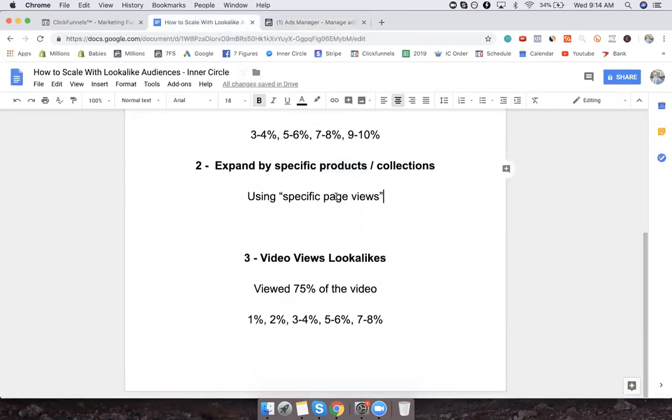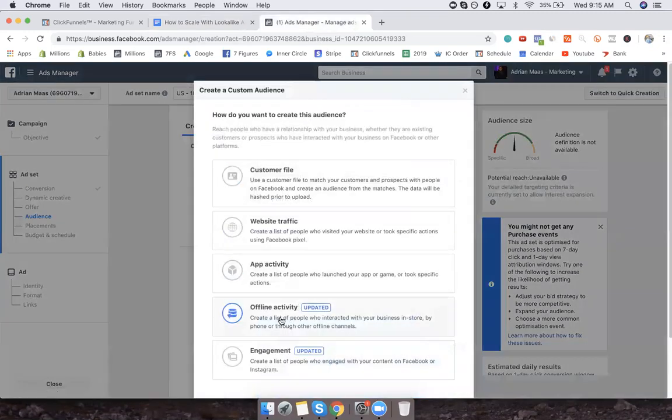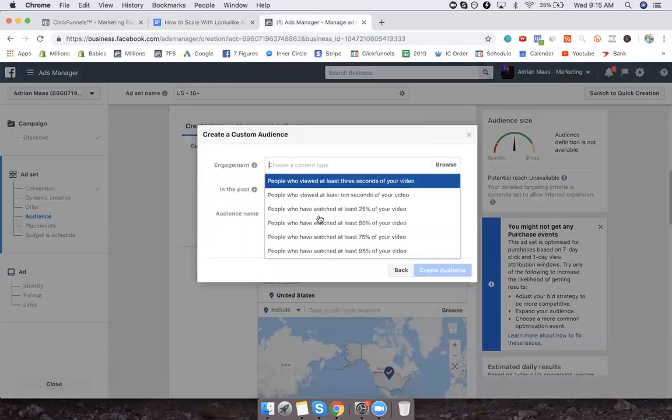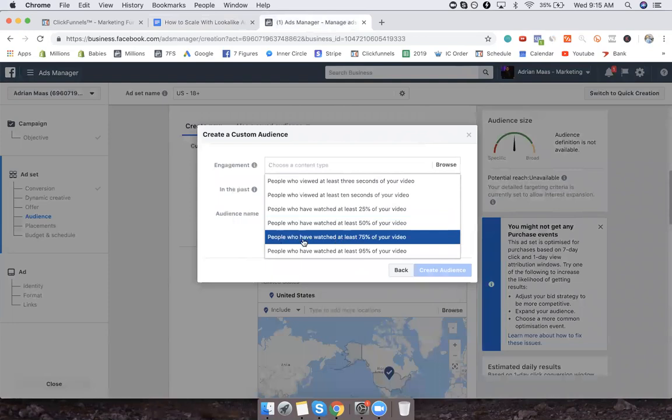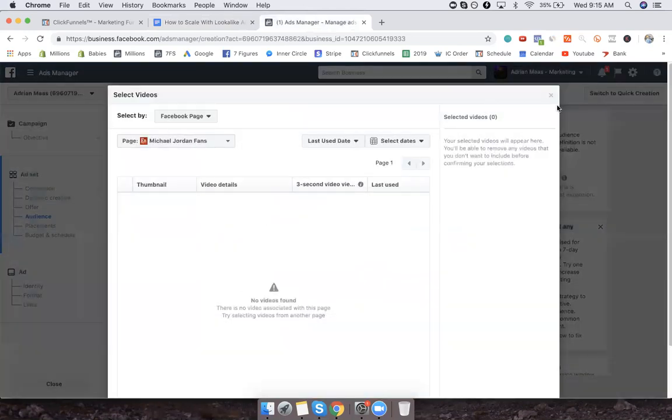Now, you can use the specific page views like I just talked about, and then video views lookalike. So this is actually what I recommend if you're already running a video ad. If you run a video ad, what you can do is create an audience just of 75% of the video. This is the first one, the best one that has worked for me. So you create a custom audience, engagement, video, and then people who watch at least 75% of your video in the past 180 days. And then you can obviously choose a video right here.